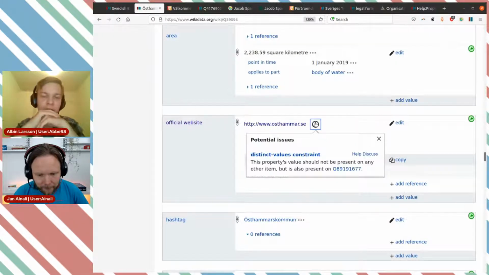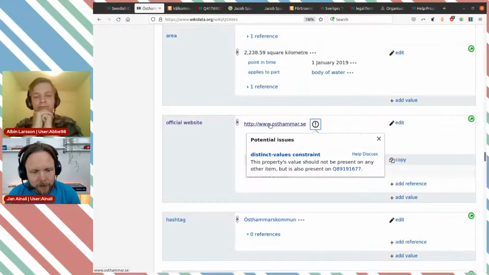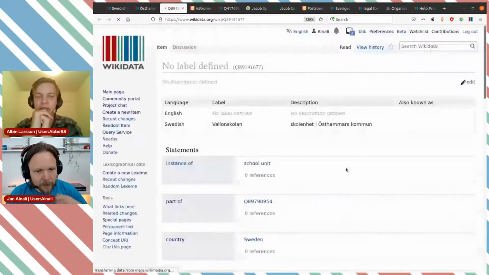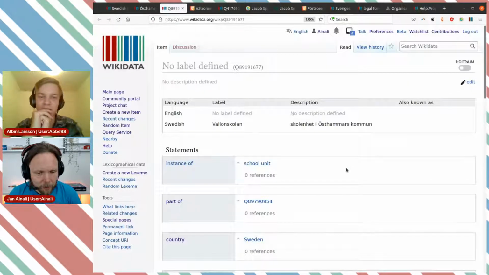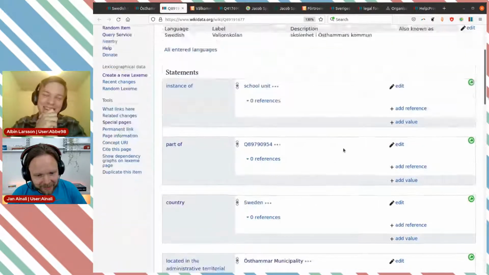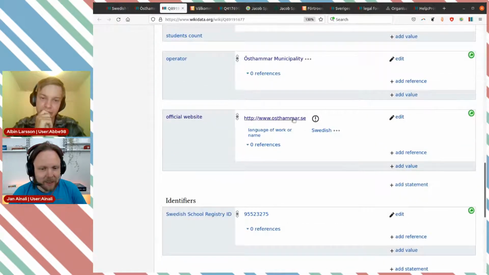No, this is another one. Oh, is it another one? So here it says this official website should only be on one particular item. Like you shouldn't have the official website on two items. And unfortunately here we don't have the English label, so we'll have to navigate here to see what it is. This is where I spent years 7 to 9 in school. And yes, they have the same here. So this is not right.